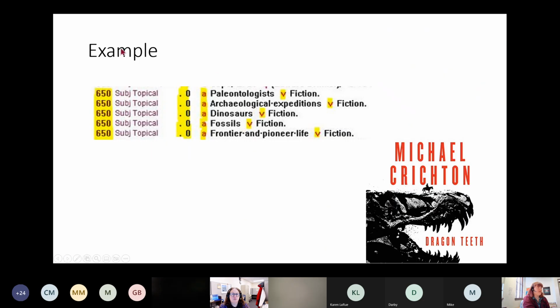An example here. Okay, so all of these second indicators are 0, which means that these are all from Library of Congress subject headings. That's the controlled vocabulary. Notice there's no subfield 2 because it's implied by using a second indicator of 0 that it is from that source. So A is the main subject, and then V is fiction, letting your user know that this book is about dinosaurs, but it's fictional.